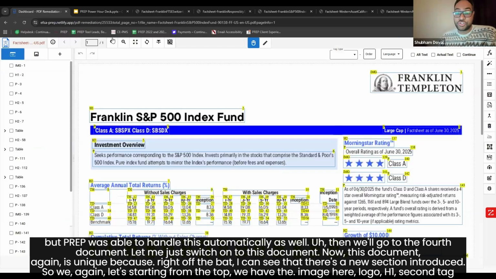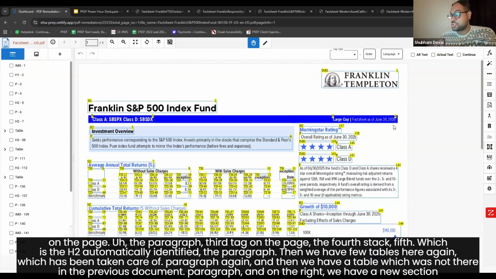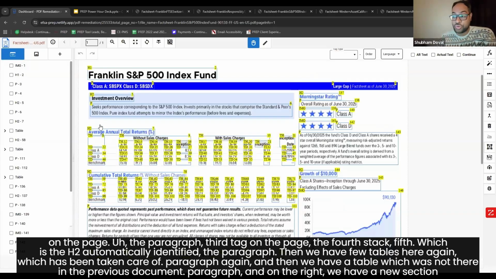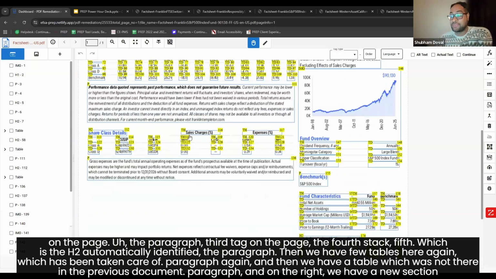Now this document again is unique because right off the bat, I can see that there's a new section introduced. So starting from the top, we have the image here, logo, H1, second tag on the page, the paragraph, third tag on the page, the fourth tag, fifth, which is the H2 automatically identified, the paragraph. Then we have few tables here again, which has been taken care of, paragraph again, and then we have a table which was not there in the previous document, paragraph.